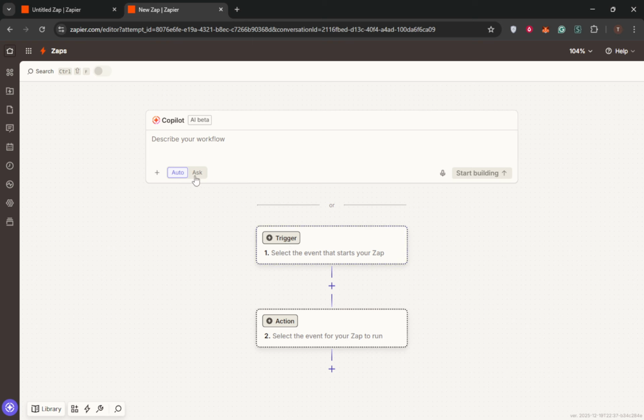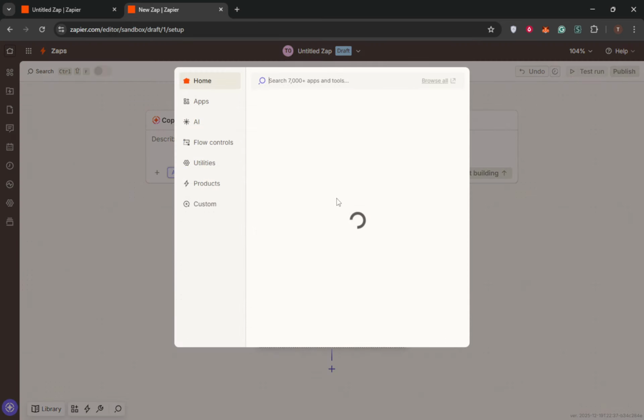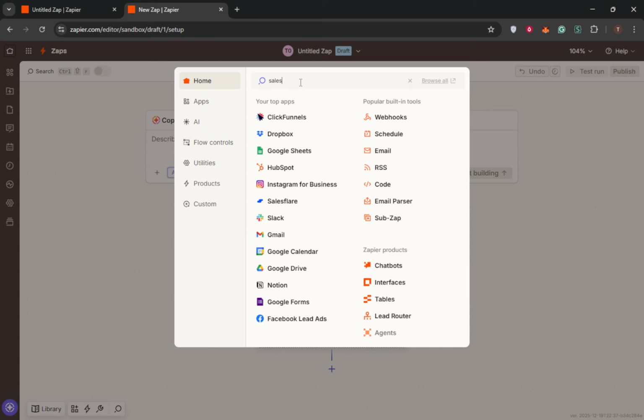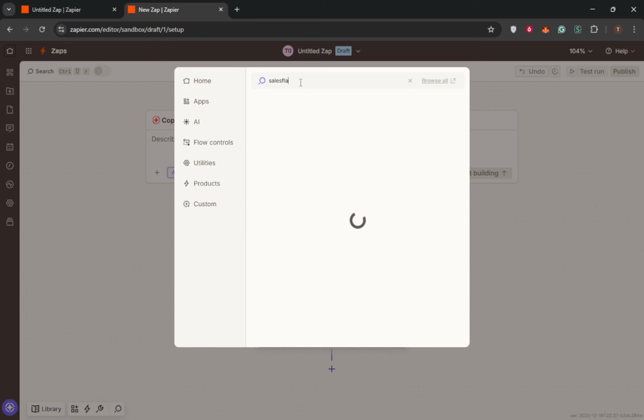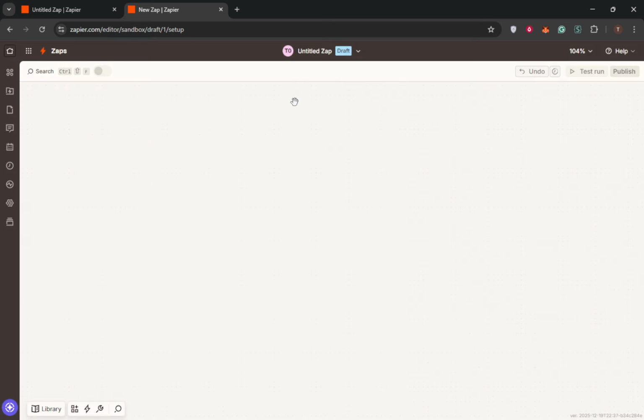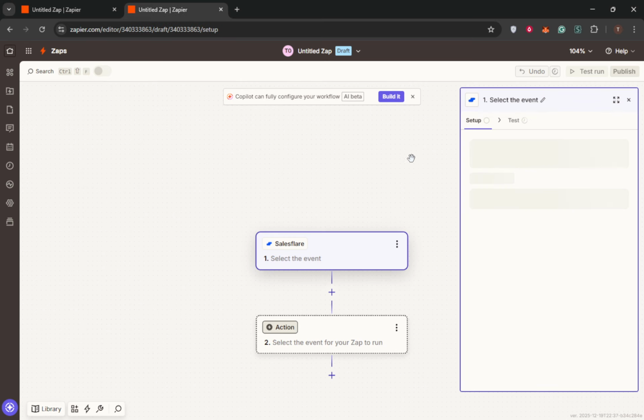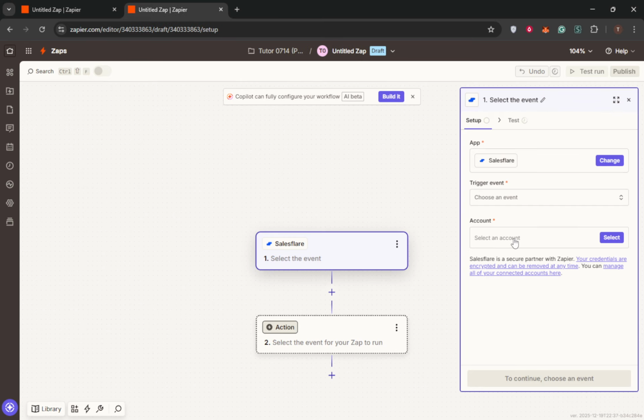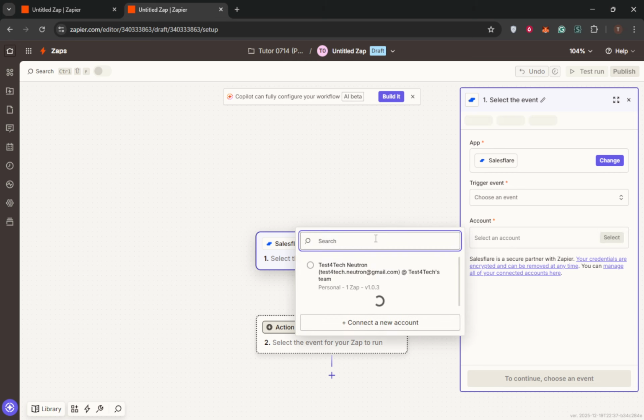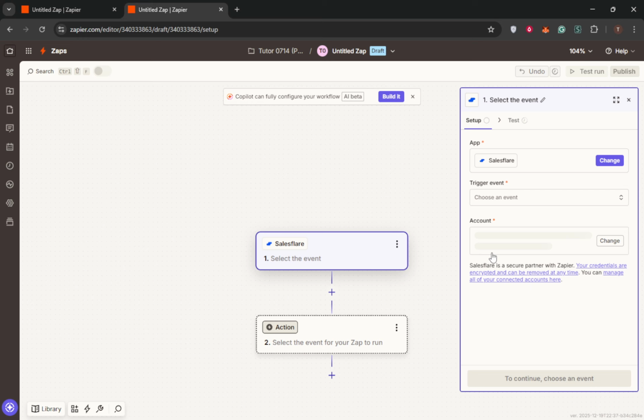Search for Salesflare and select it as your trigger app. This tells Zapier that updates from Salesflare should kick off the workflow. When prompted, click to sign into Salesflare. You'll be asked for your Salesflare API key so Zapier can securely access the data needed for automation. You can find this key in your Salesflare settings under API keys. Once you enter it, Zapier will confirm the connection.